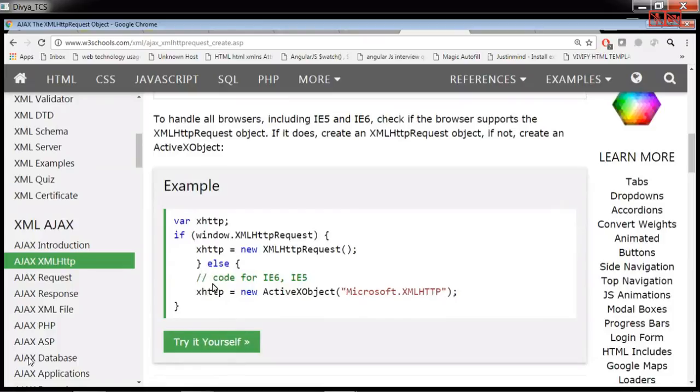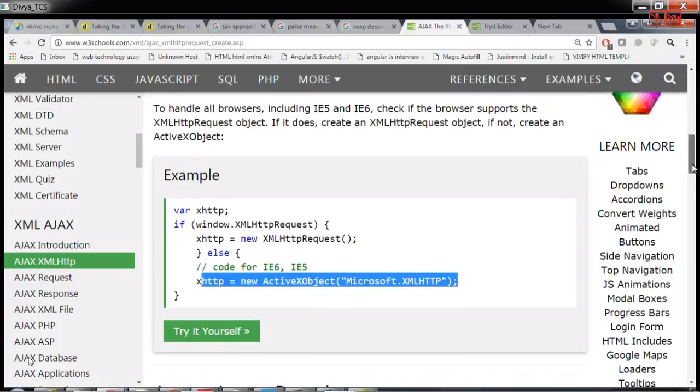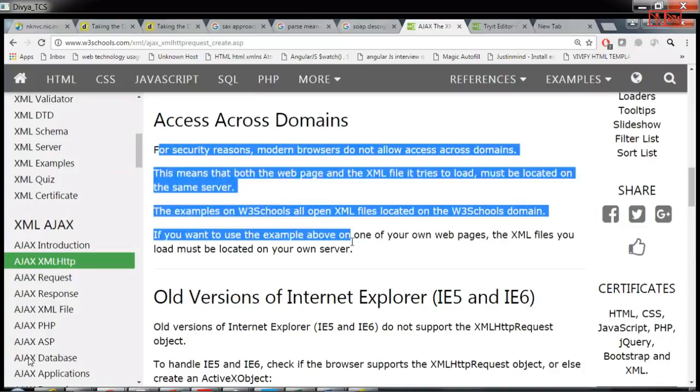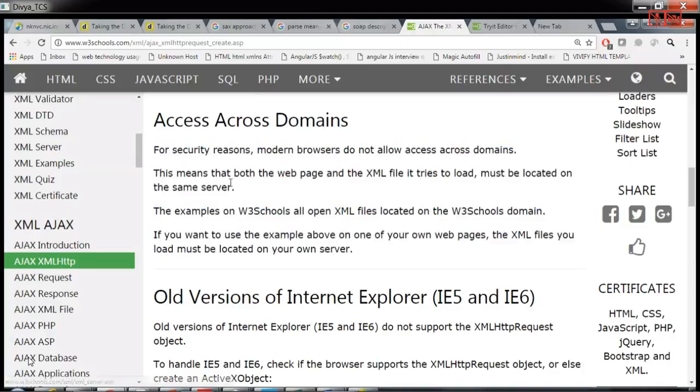So this is the specific code for IE 5 and 6. Access across the domains: for security reasons, modern browsers do not allow access across the domains. And this means that both the web page and the XML it tries to load must be located on the same server. Okay, so this is very important for your future learning also.